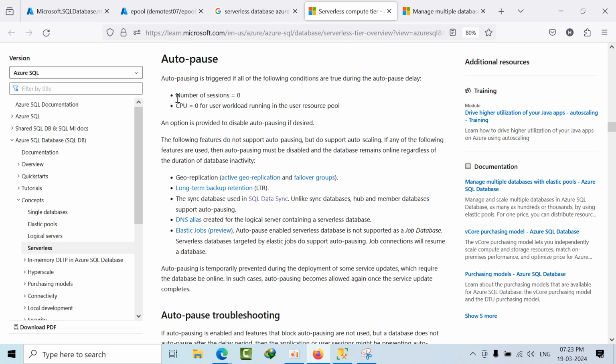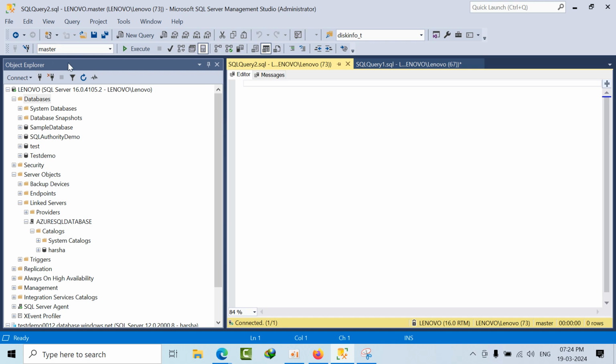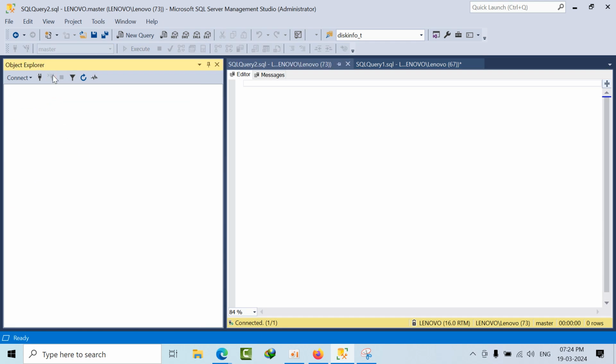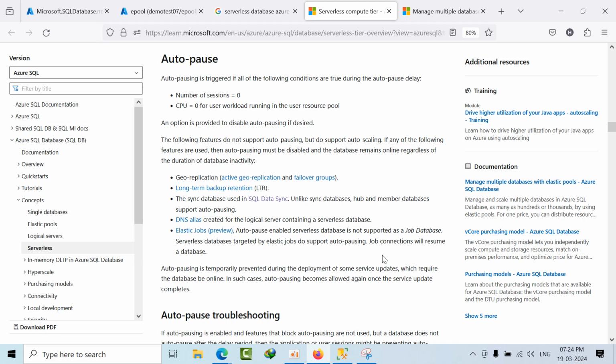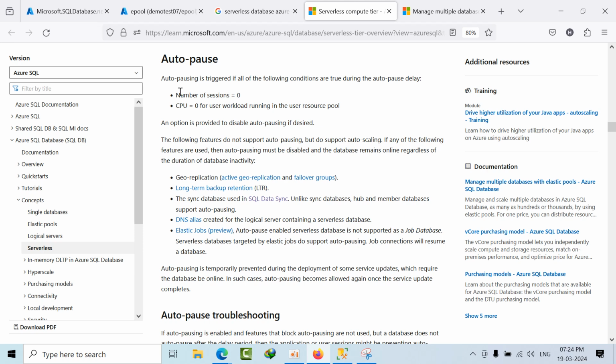Now, what about most of these sessions? For example, I will open a new connection and I will disconnect here. Now I minimize. It doesn't mean that I have closed all the sessions. Always the number of connections, the number of sessions, should be zero. Then only it will go into auto pause mode.